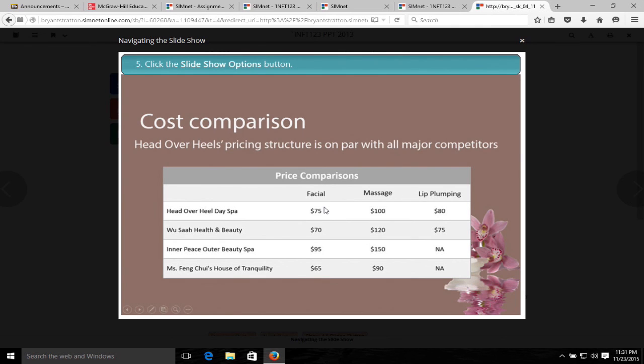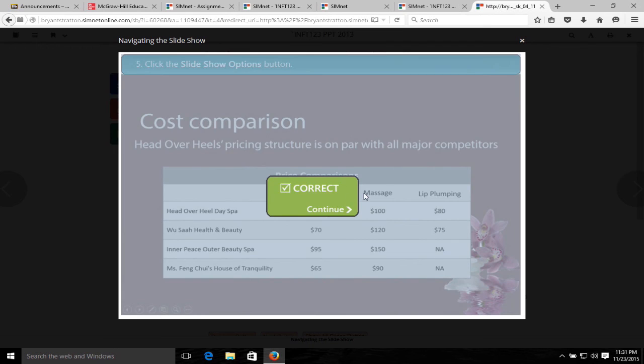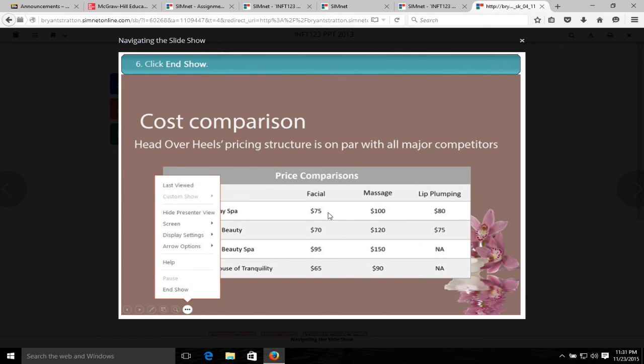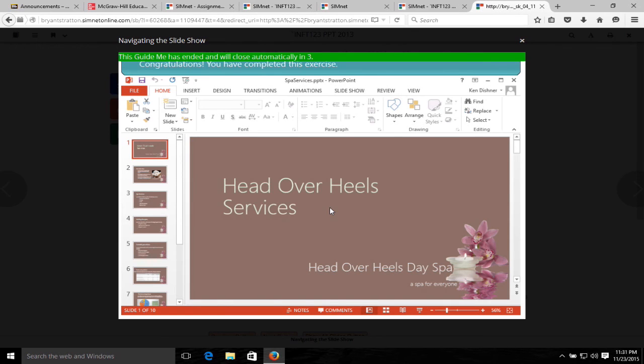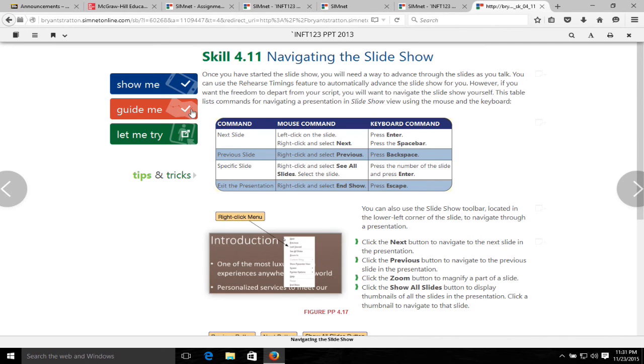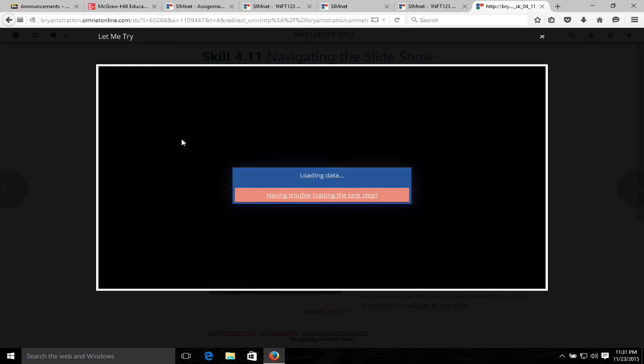And let me go ahead and complete these steps. Options, and end the show. And then when I complete that, again it tells me in green at the top, and then I go back and now look, I see a check mark there next to guide me. That's what we're looking for. So then we can move on to let me try.